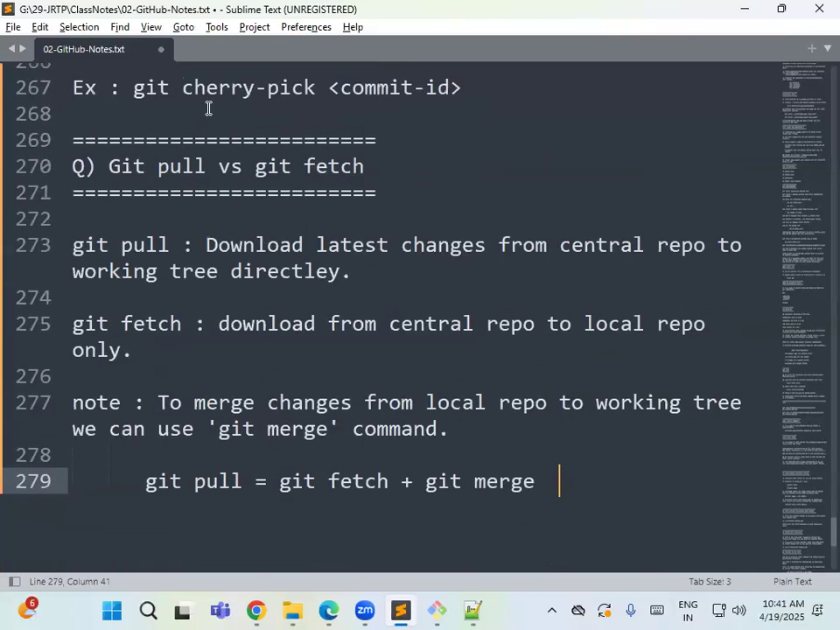What is the difference between pull versus fetch, guys? Pull is going to download directly from the central repository to the working tree. What will the fetch command do? It downloads from central to only local. How to merge from local to working tree? The git merge command we can do. Okay.